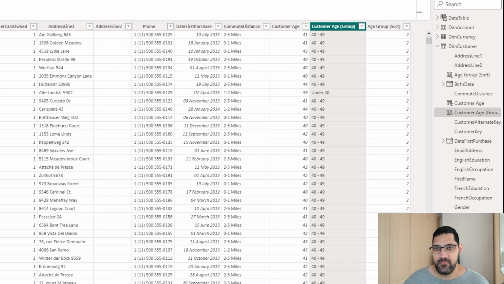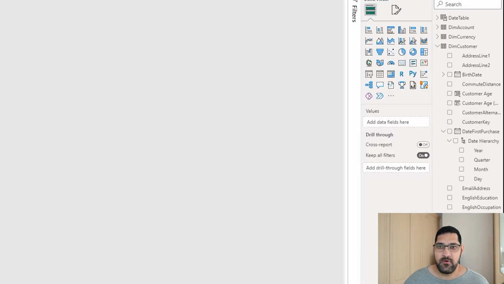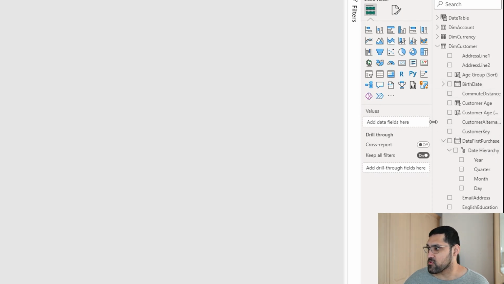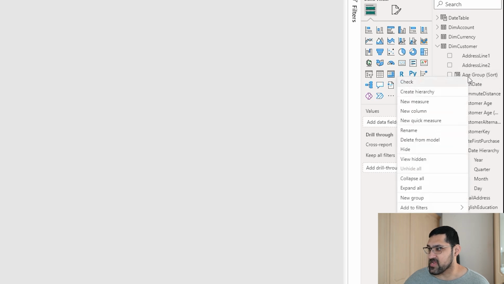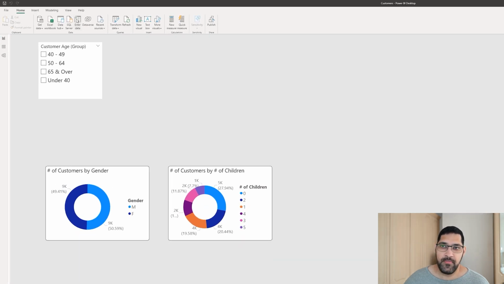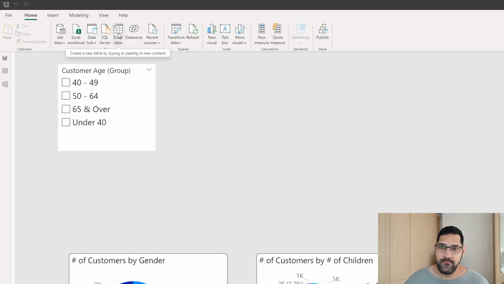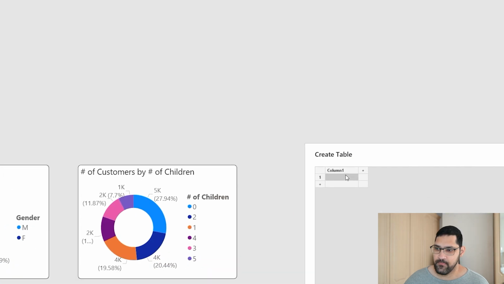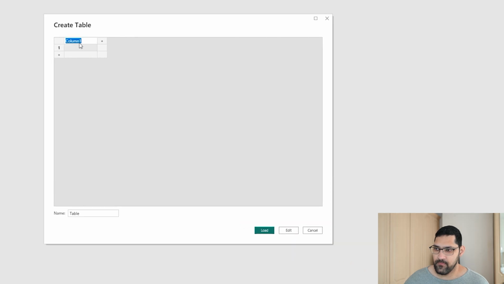What can we do? Well, one of the things that we can do is to create a new table. So I'm going to go back to my report. I'm going to delete the customer age group sort column because that is no longer needed. And what I'm going to do now is come up here to enter data. I'm going to call my first column age group, and my second sort order.